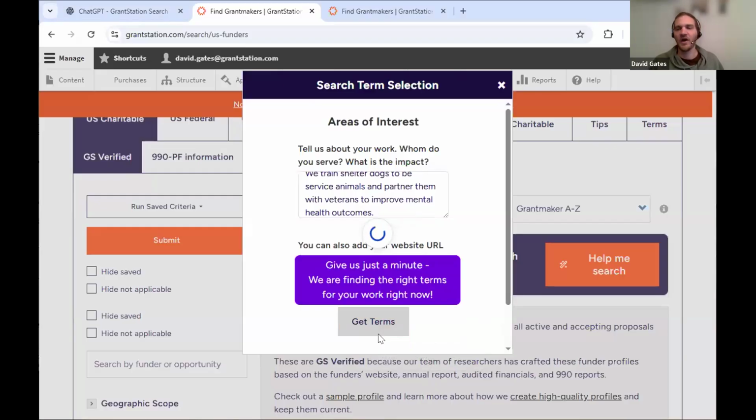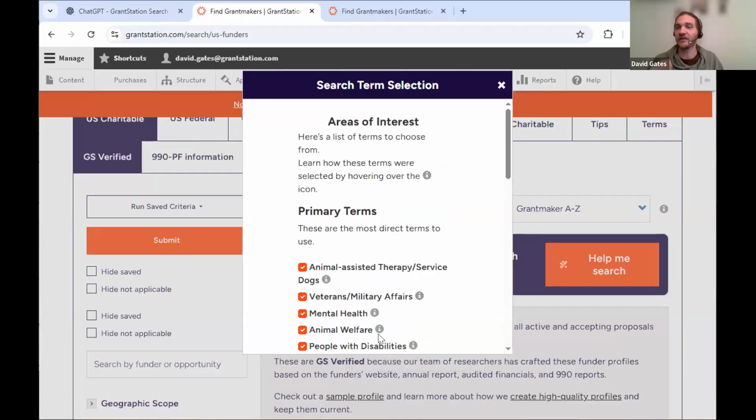But on the back end, this is working in a very similar way to what we had previously seen, with just some slight differences. What it's actually doing is taking a look at the metadata from the organization's website. It's also looking at that short description that I included, and then it's matching those with relevant GrantStation terms.